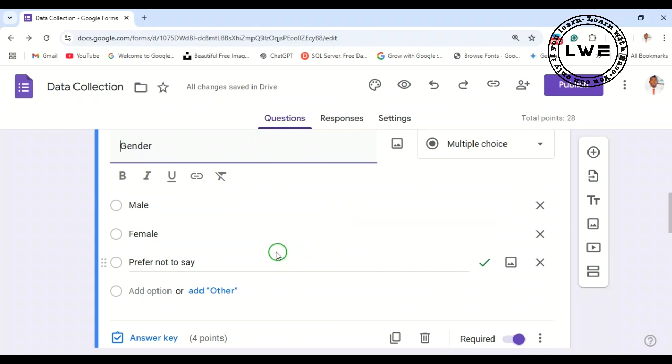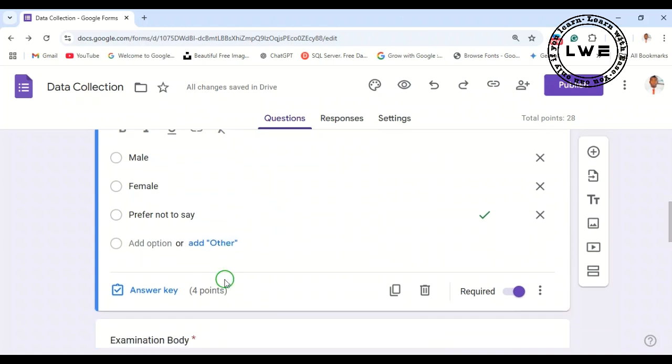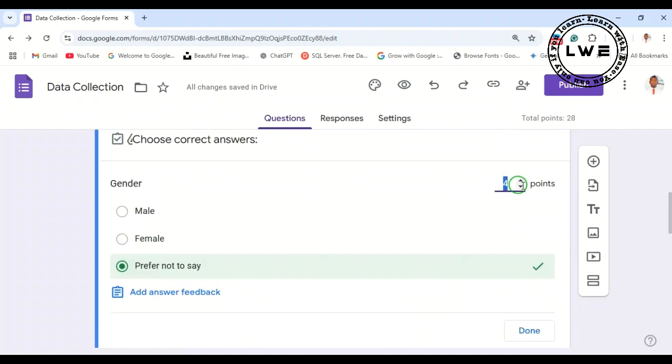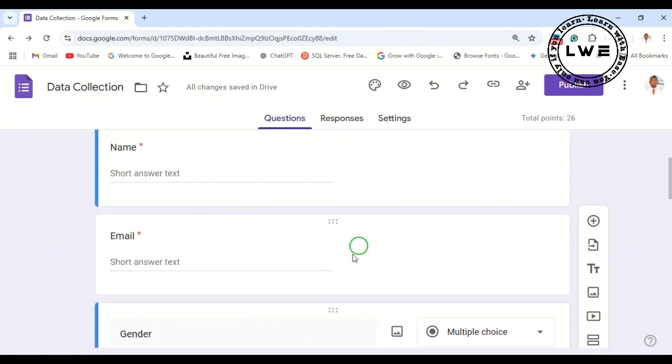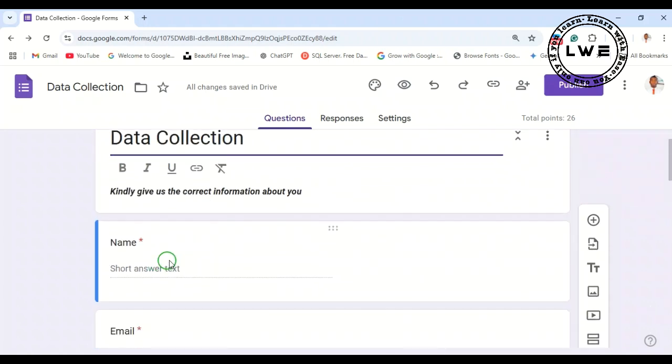Then if you want to give a particular question a different point, or you want all the questions to have different points, once you click on the question, you click on answer key, then you come here and change the point like that, then you click done. Don't forget to click done.